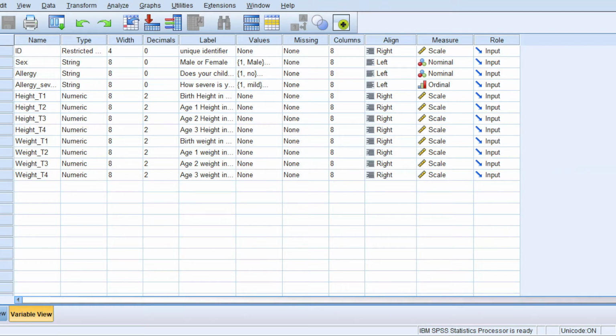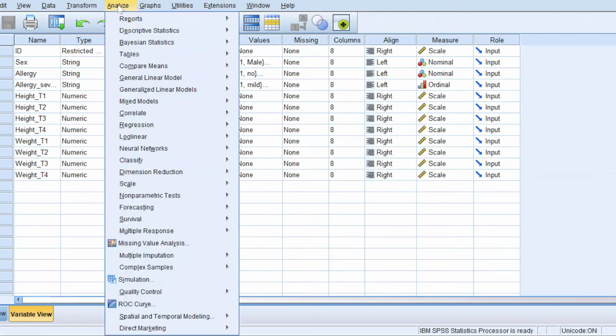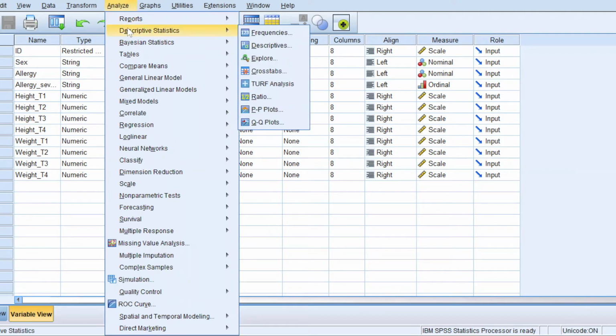So to do this, we have a look first at our variable view, and we can see through these being scale variables, height through to weight, we are going to assess for normality. We come up to Analyze, come down to Descriptive Statistics, and we come across to Explore.